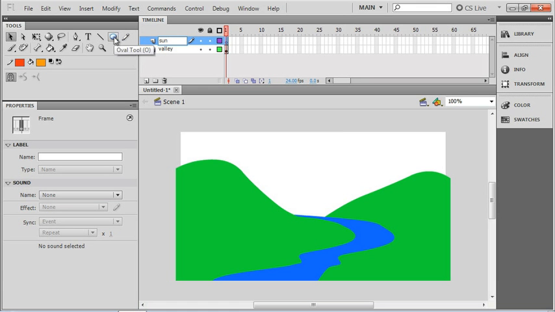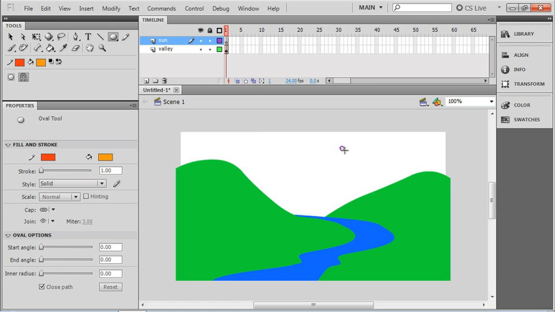So let's just choose our oval tool again. I'll draw the sun, holding Shift down to make sure I get a circle. And now our sun is in its own layer.